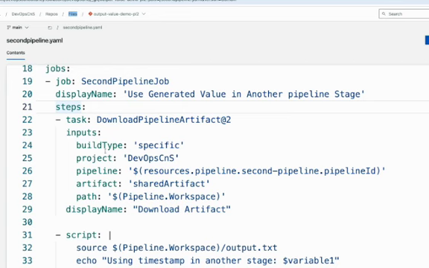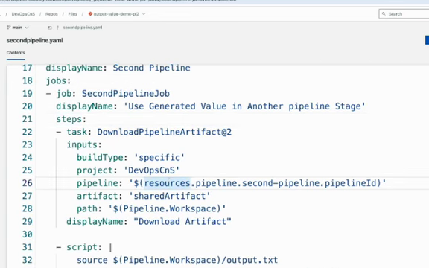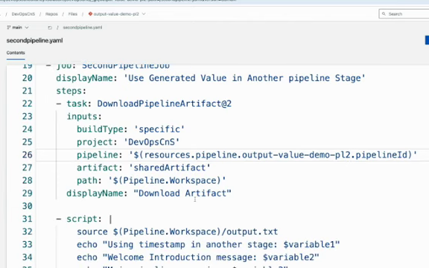The build type I'm using is specific, and the project name is DevOps CNS. The next attribute is pipeline. For the pipeline attribute, we need the pipeline ID. The pipeline ID will come from resources.pipeline, the name of this second pipeline, which will be output-value-demo-pipeline-2. So I'm using resources.pipeline.secondPipeline name.pipelineID, and I will get the pipeline ID. As I mentioned earlier, the artifact is shared artifacts. What will be the path? The path will be pipeline.workspace, so the artifacts will be downloaded into the workspace directory.